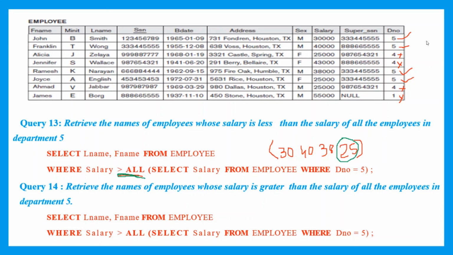The first row has been selected and its salary is 30,000. Is 30,000 less than 25,000? No. So this is not going to be selected. Next, is 40,000 less than 25,000? No, this is not going to be selected. Next, is 25,000 less than 25,000? No, this row is also not going to be selected.